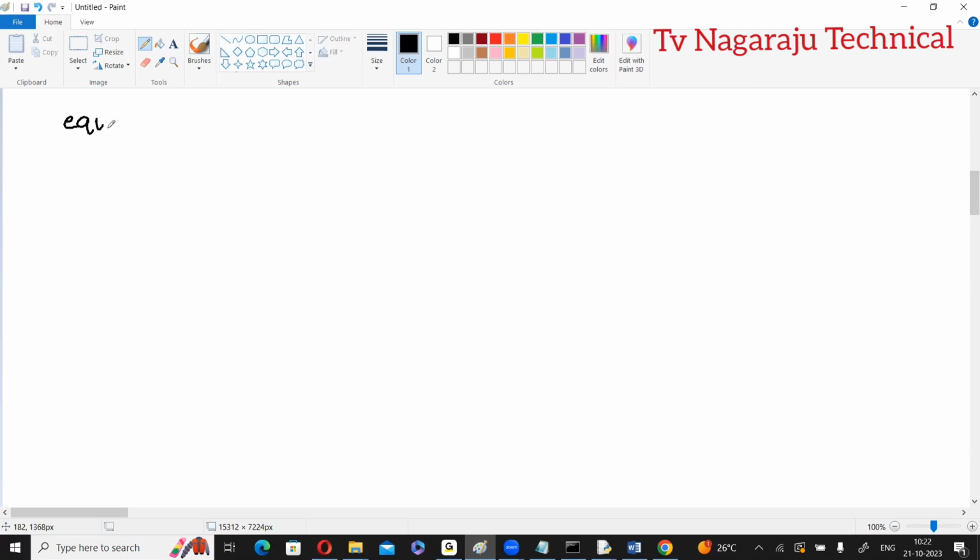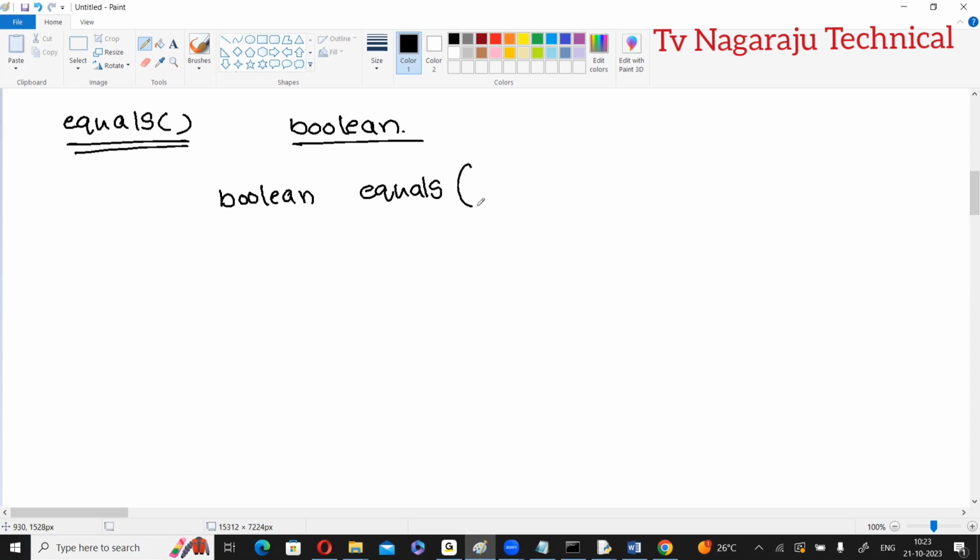First, the equals method. The equals method compares two strings and generates a boolean result, that is true or false. What is the syntax? The return type is boolean, the method name is equals, and it takes an object.